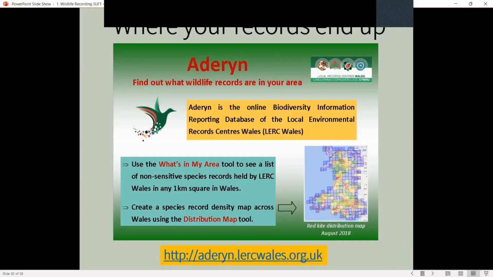And here's Aderyn with a web address at the bottom there, and this is where you can use the data that we have, the wildlife records that we have, just to see what's in your area, as I described earlier, and create distribution maps if you're interested in a particular species and where it might be recorded or have been recorded across Wales. In this case, the red kite, which seems to be widespread.